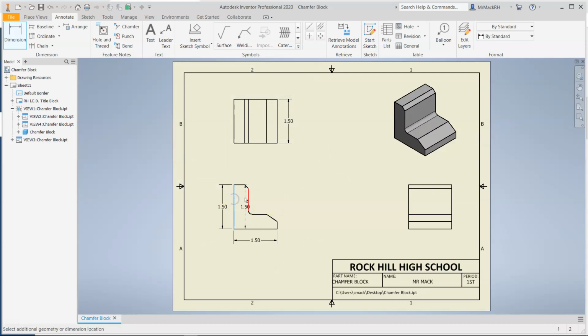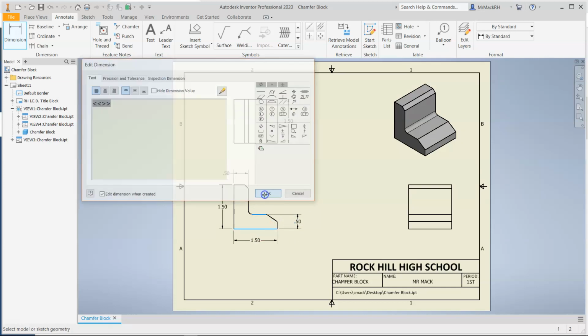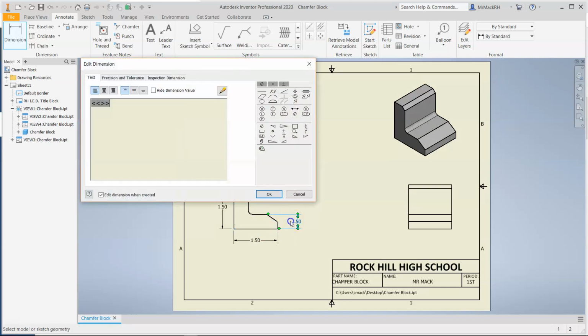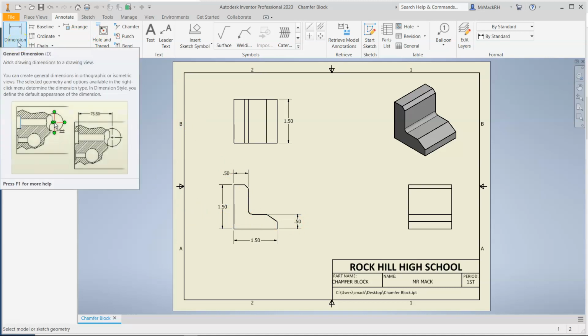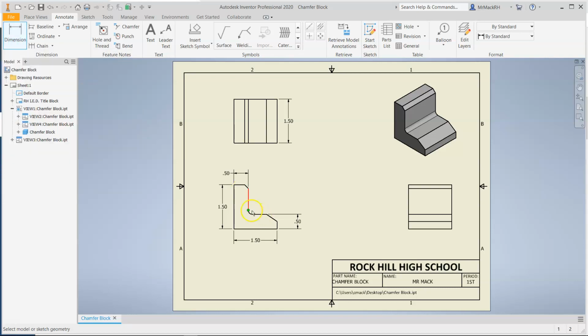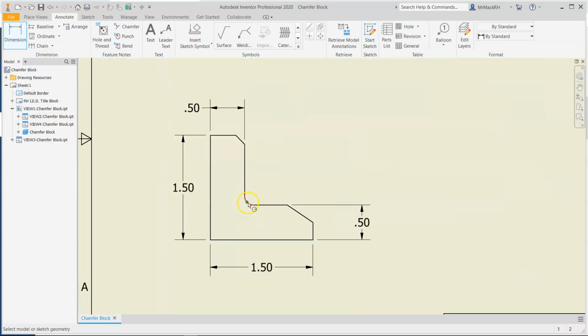Then of course we have from here to here, it's 0.5. Same thing from here to here. But it's not a duplicate measurement. It is the same actual number, but it's not a repetition. We did change, if you recall, this when we created the part, so it's different from the fillet.